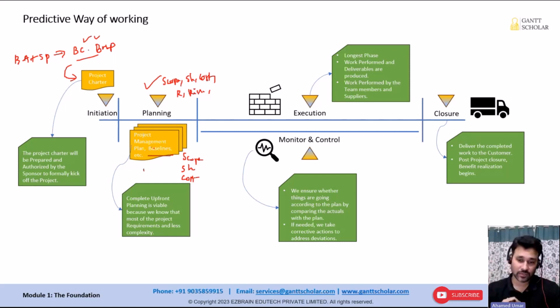The same with the scope. Once the scope is formed, we will review and get it approved by the key stakeholders. And once we got the approval, it becomes the scope baseline. The same with schedule. We will prepare how much time we would need to complete each activity and in which sequence we're going to perform this activity. Once we are done with this plan, we get this reviewed and approved by the key stakeholders. Once we got the approval, we have the schedule baseline.